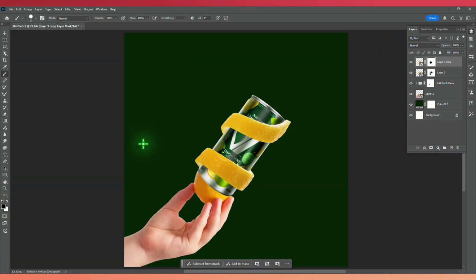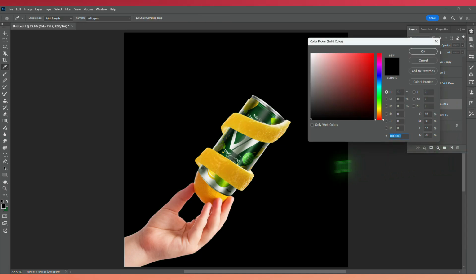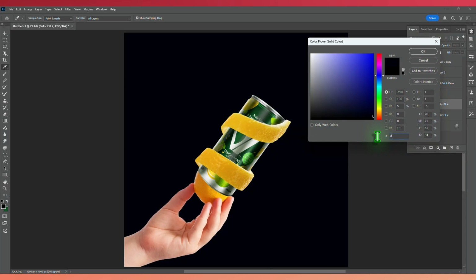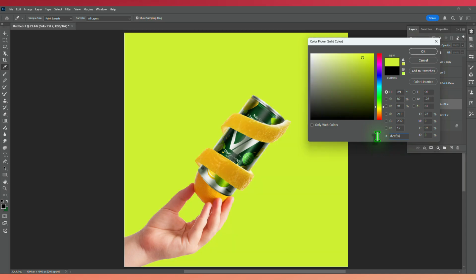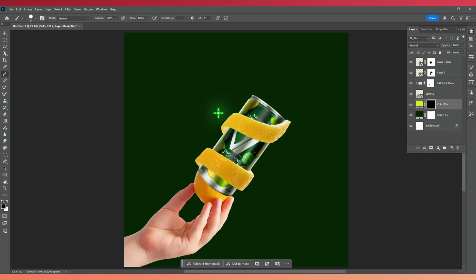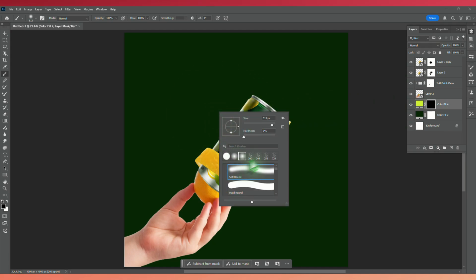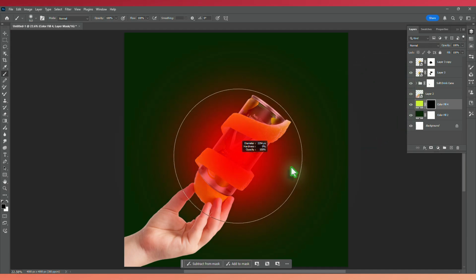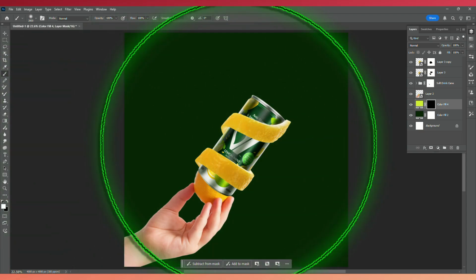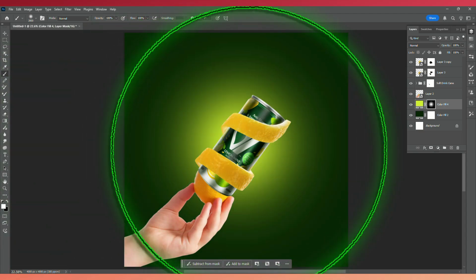Now let's focus on the background. Create another solid color adjustment layer, and this time choose a very bright, saturated orange-green yellowish color, something like this, and press OK. Then press Ctrl plus I to invert the mask. Using a soft, round brush, increase the brush size and gently apply it once to create that backlight effect. Just a single touch like this.